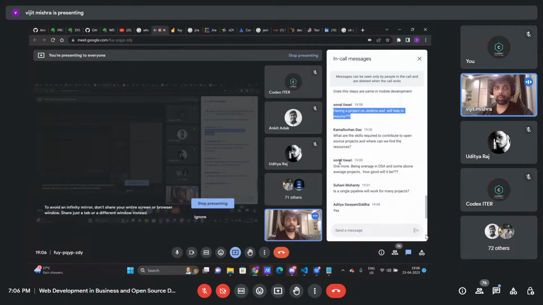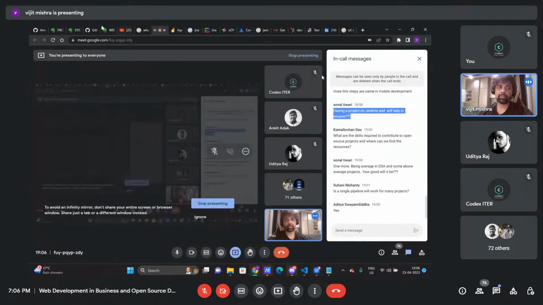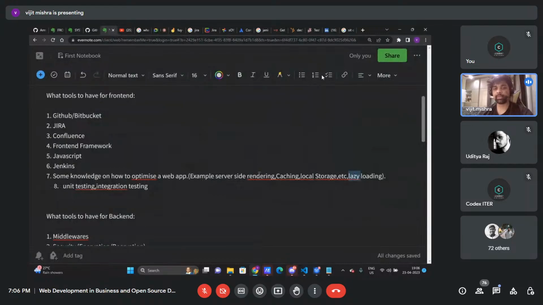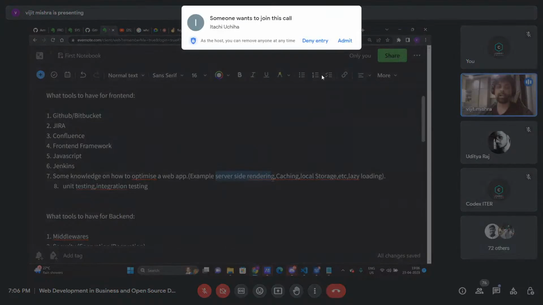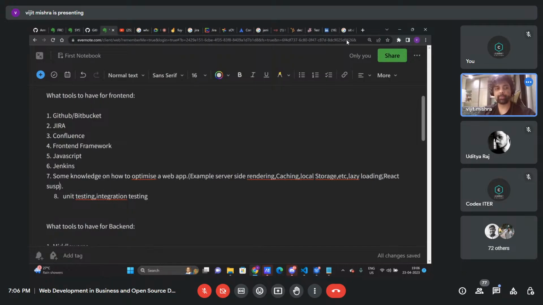Those of you who have done React must have heard about lazy loading and server side rendering. So what I would recommend: pick a project, whatever project you have done or are doing, and implement server side rendering, caching, and lazy loading into that. And one more thing, React Suspense also.